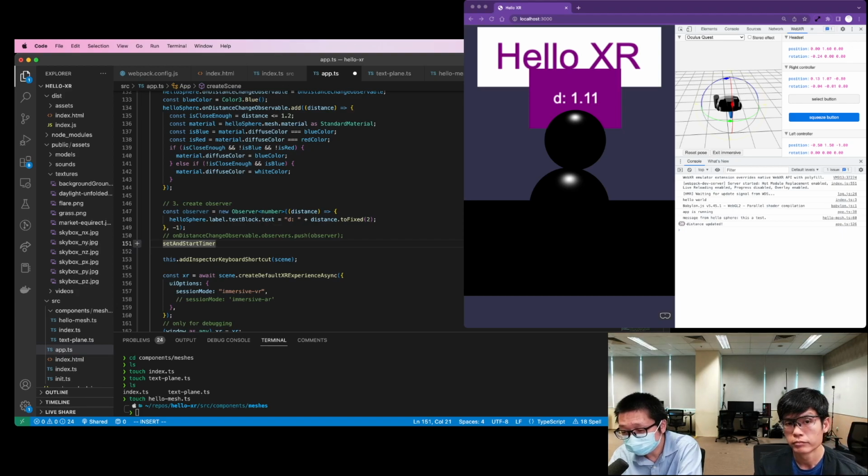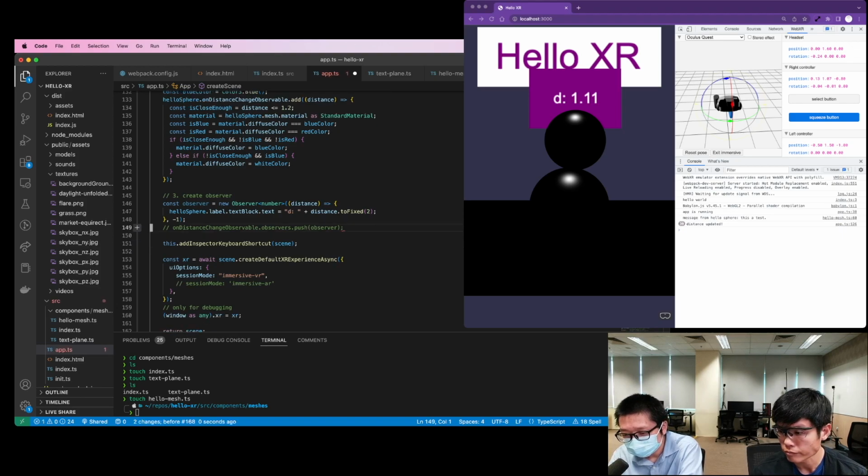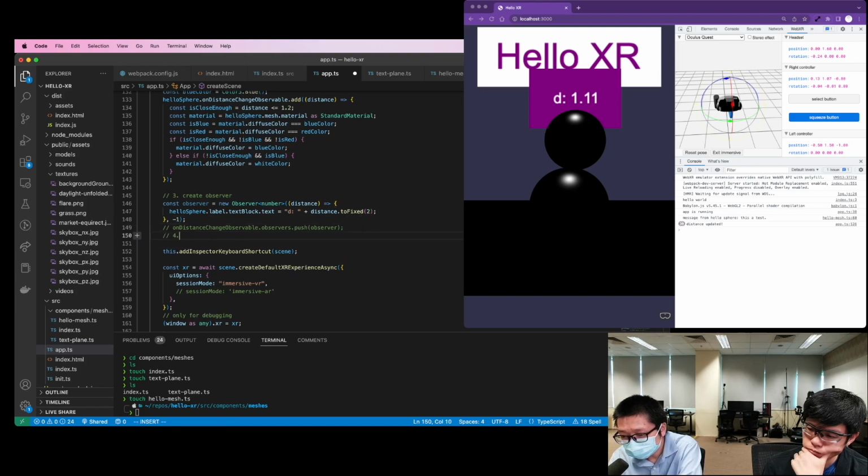the text to distance. Okay, and so what if we don't really want to depend on the time, we just want to depend on the distance change? If it's really changed, we just change the label text. So this is the thing we can do. Okay, so here we want to add the observer using coroutine.